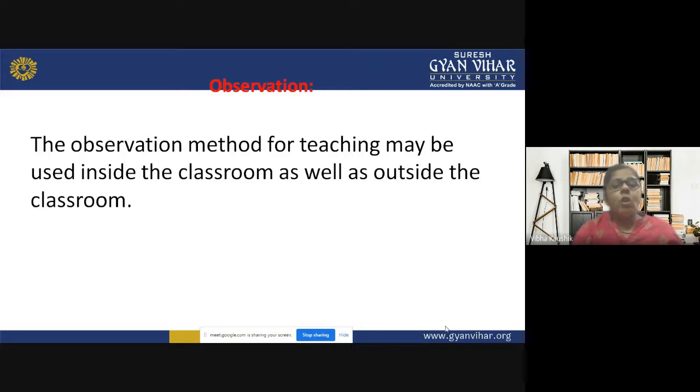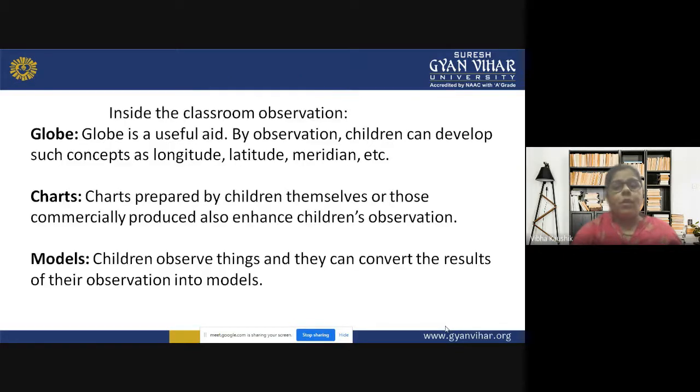Now, the observation method for teaching may be used inside the classroom as well as outside the classroom. Means this teaching technique can be used by the teacher to teach the students, inside as well as outside the classroom. Inside the classroom, the globe is a very useful aid. By observation of the globe, children can develop such concepts as longitude, latitude, meridian, etc.